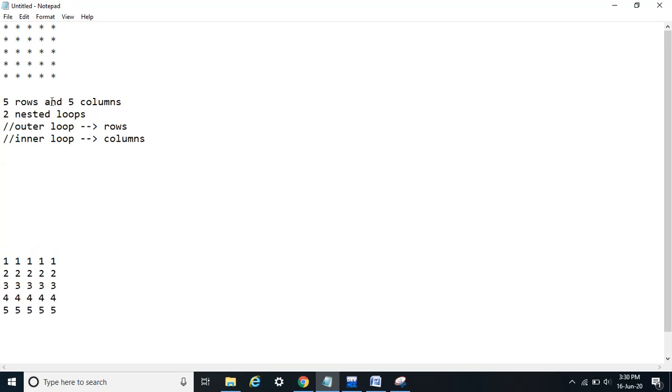So since we have 5 rows, the outer loop will run 5 times. Similarly, we have 5 columns, so our inner loop will also run 5 times. So till now we have discovered that this pattern contains 5 rows, 5 columns. So we need 2 nested loops because it is a 2D matrix, and the outer loop is for the rows and it will run 5 times. The inner loop is for columns and it will also run 5 times.